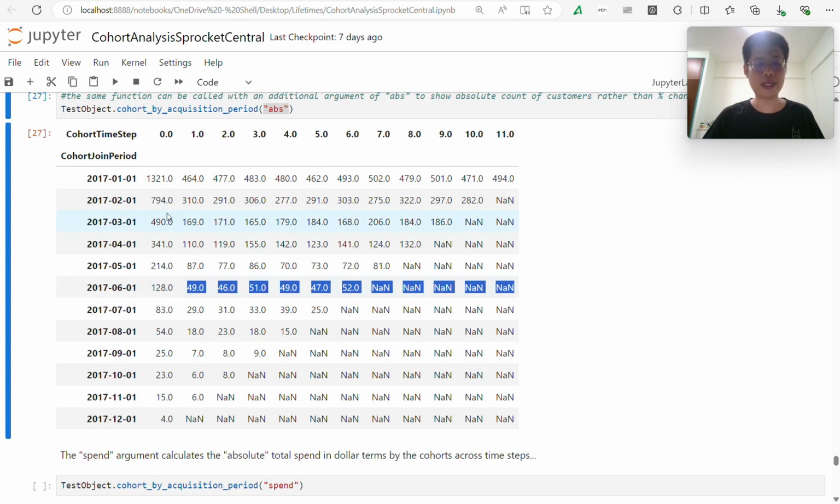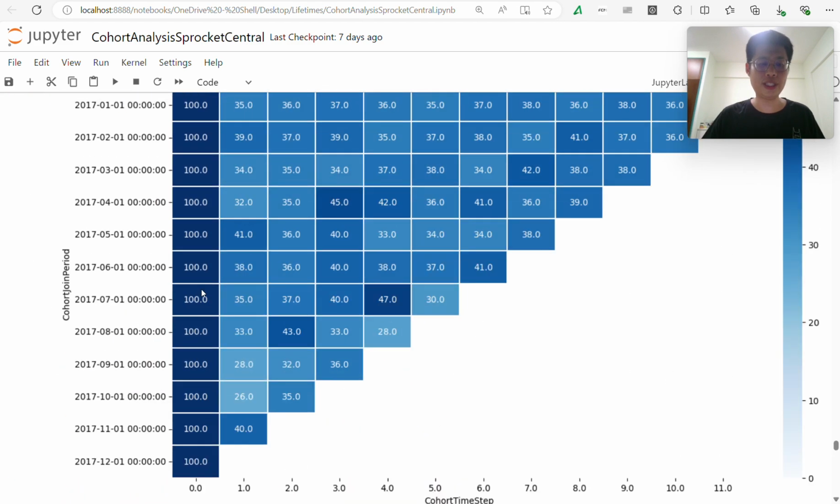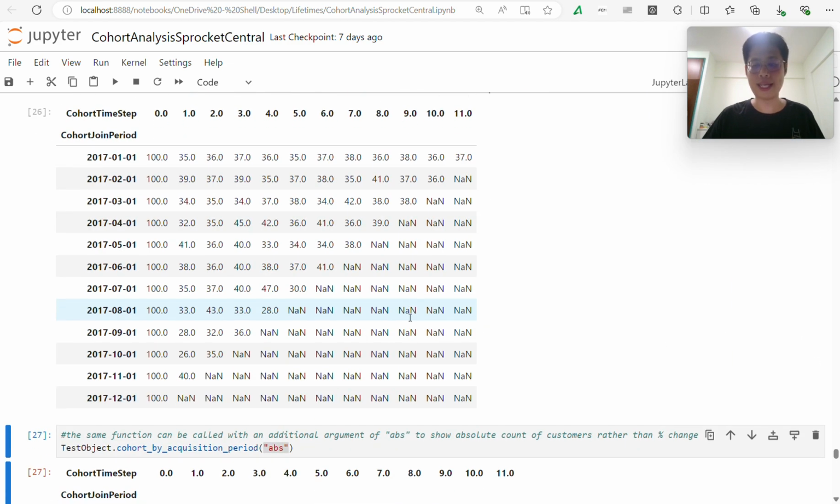And immediately when you look at absolute, you see something weird going on because there are not that many new customers. So this whole percentage thing is useful for normalizing, but you sometimes need to look at the absolutes as well.